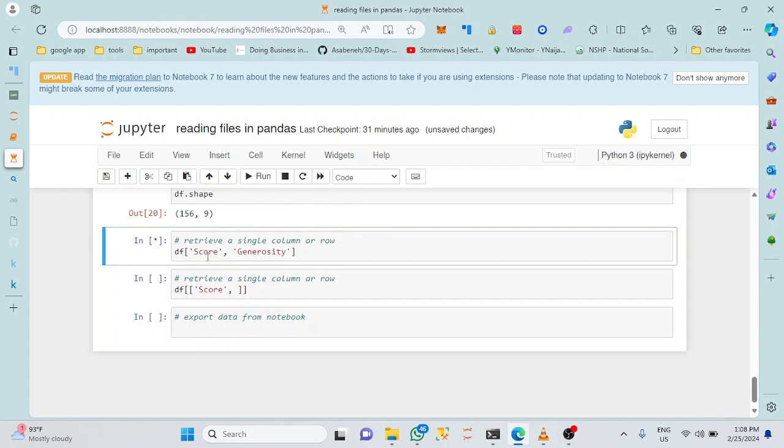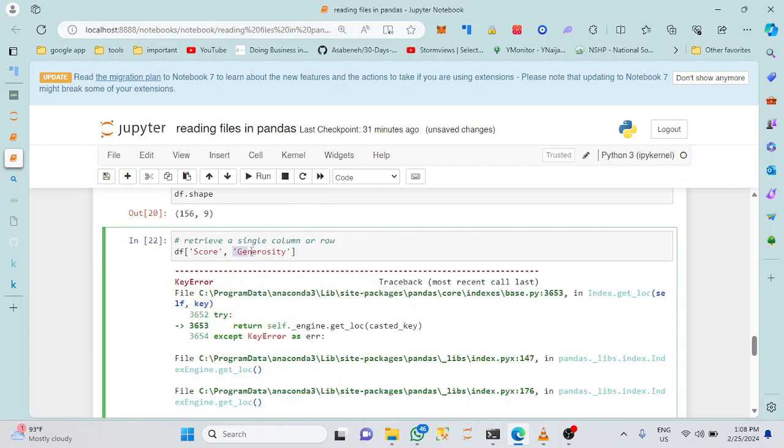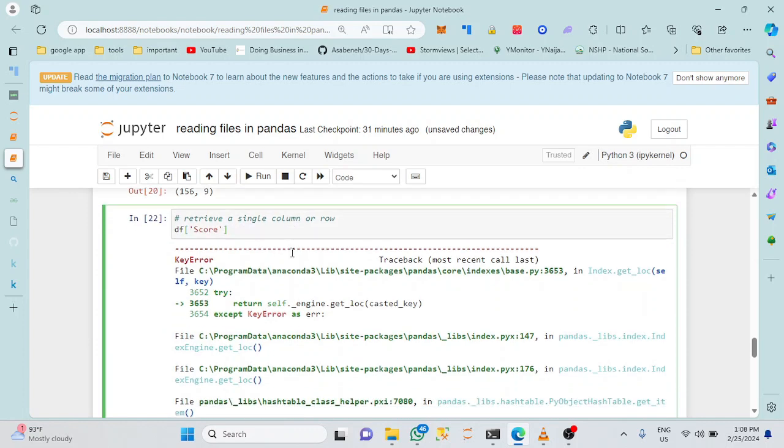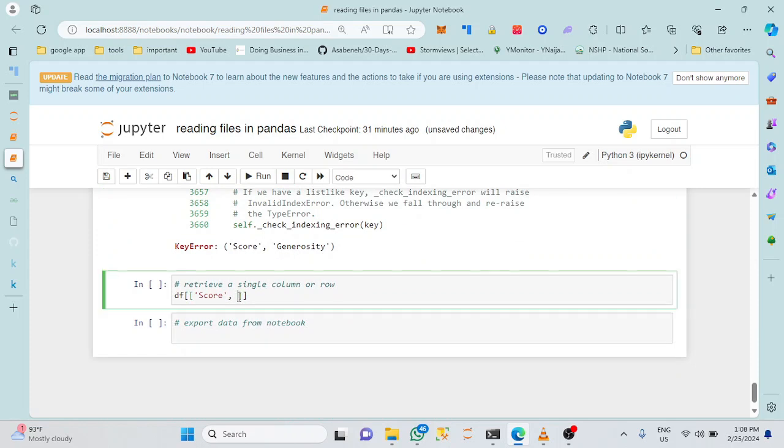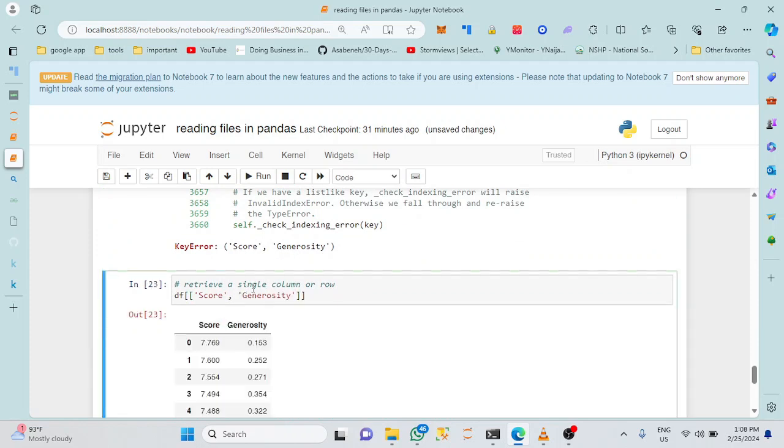Okay, I think I need to close. I think I made a mistake here. Key error. Okay, this is supposed to be here. Okay. So it gives me the column with the column header as well, right?